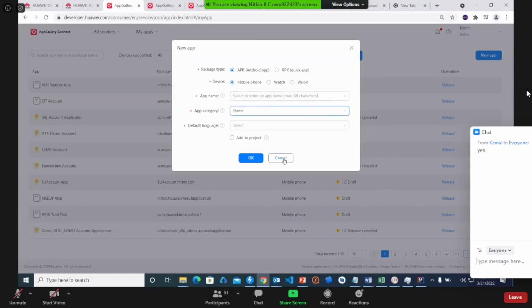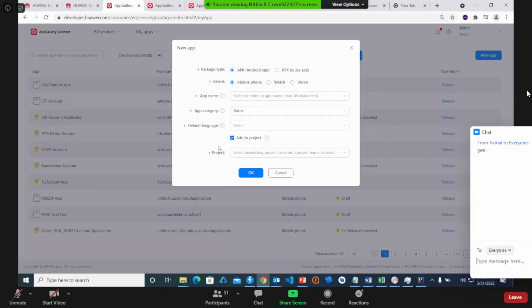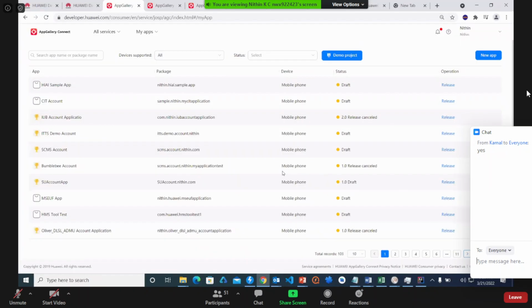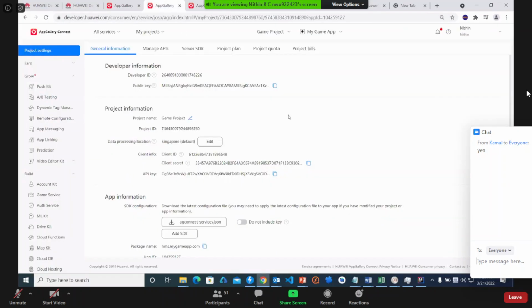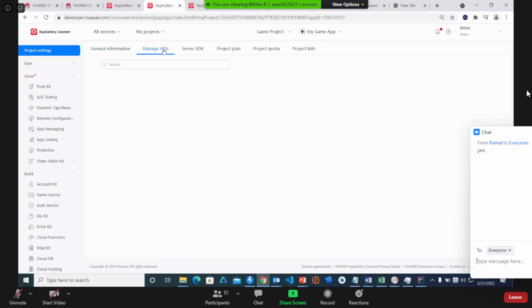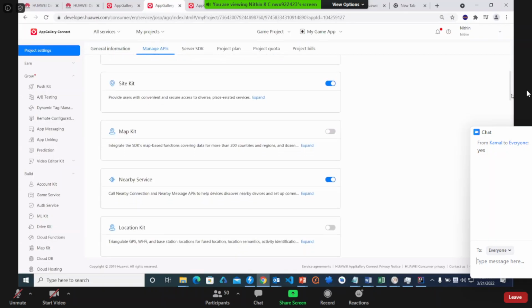The rest of the things are the same. You can add a project, and if you are planning to add any other project, you can integrate it inside that project also. So you can try this way. No issues. Don't forget, that's one of the main things. You have to select game there, and the rest, like the data processing location and other parts, are the same.